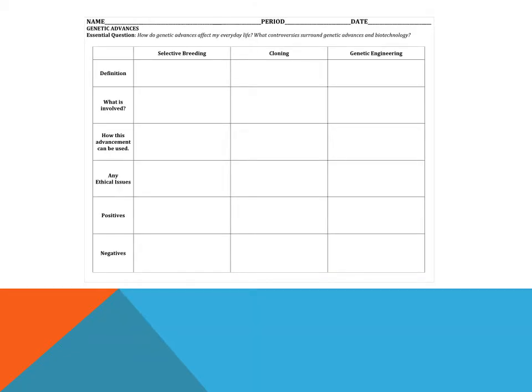So we're going to be doing 6 sections, and the 6 sections here are following the same order. You're going to find the definition, what is involved, how this advancement can be used. Are there any ethical issues that may arise? Ethical issues are moral issues. Is this right or wrong to do? And you'll also be comparing any positives or negatives. So as you go through the topic, just go down the column to fill out the notes.